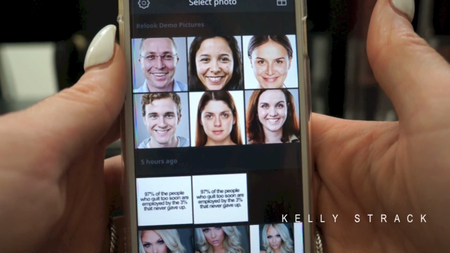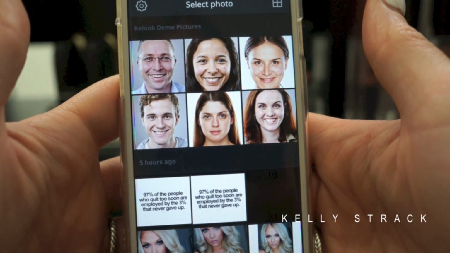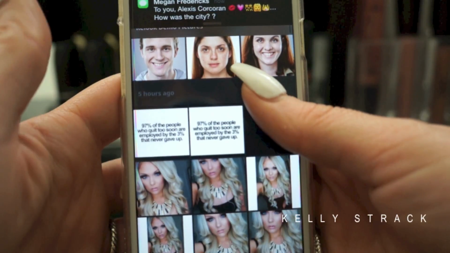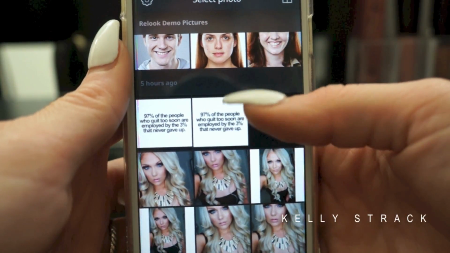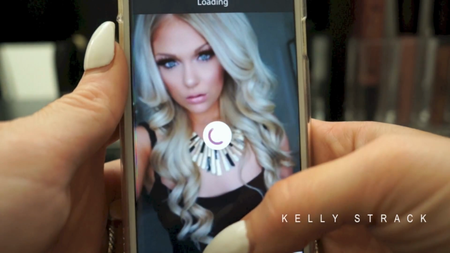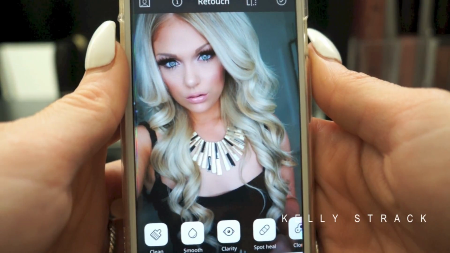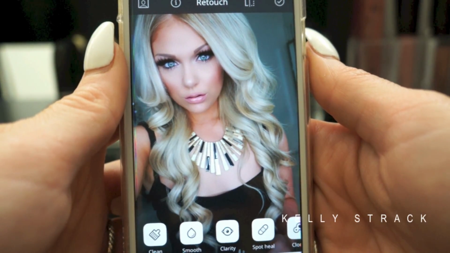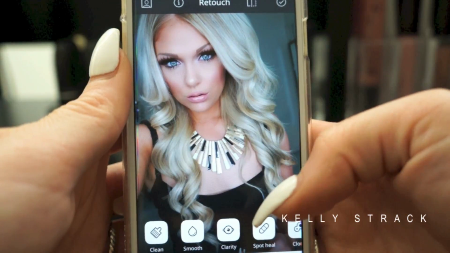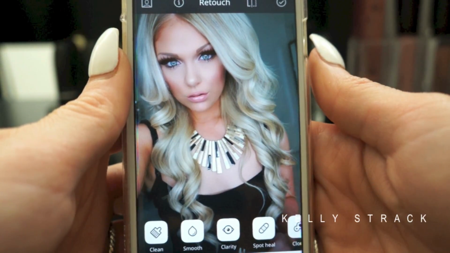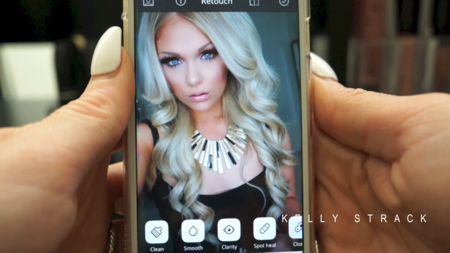So basically when you open it up, there's 6 little demo photos here, but then it's gonna show all of your own photos as well. So here I'll take a selfie that I uploaded the other day to Instagram. So this is the unedited picture that I took of myself. There are so many different options. You can do so much in this app, which is why I like it. It accomplishes a lot of things in one.